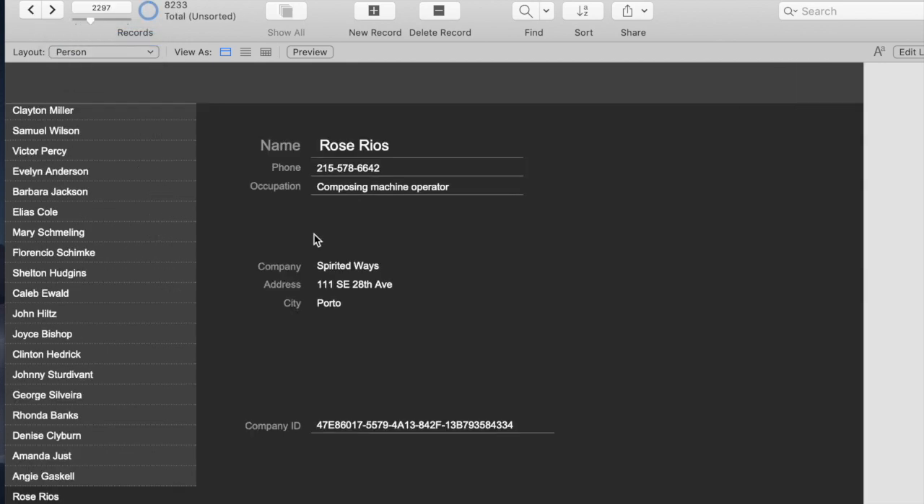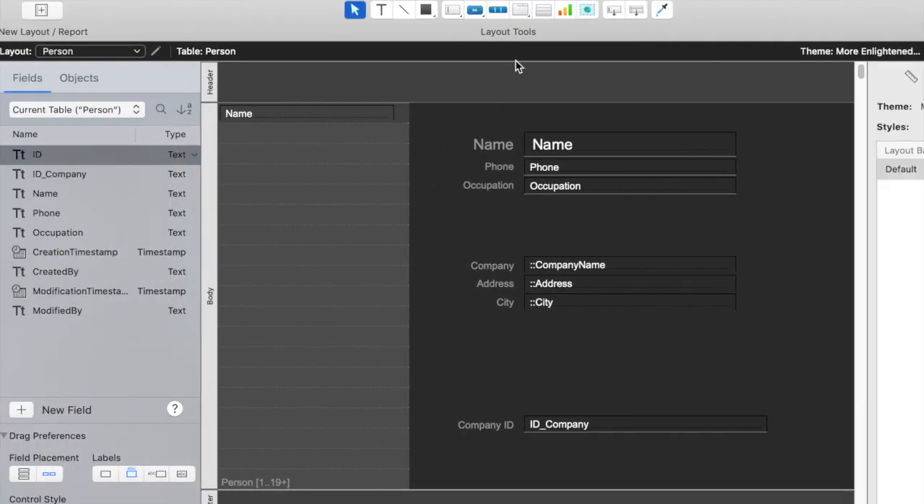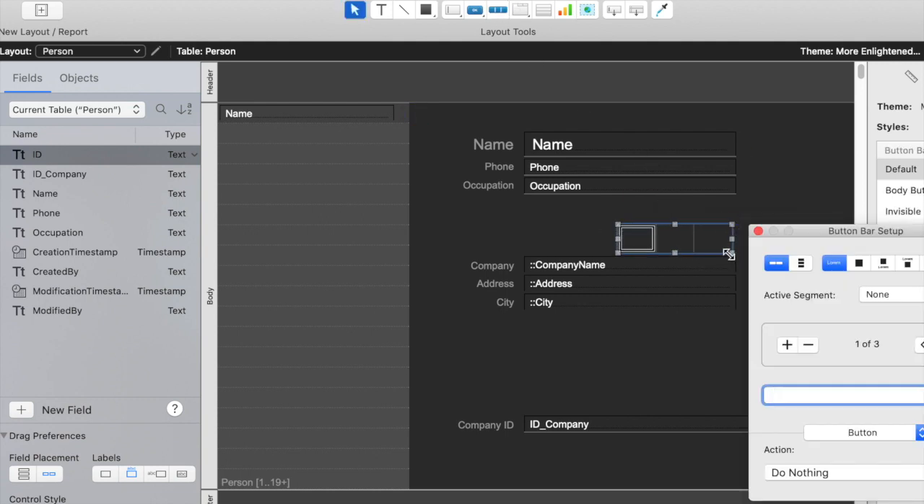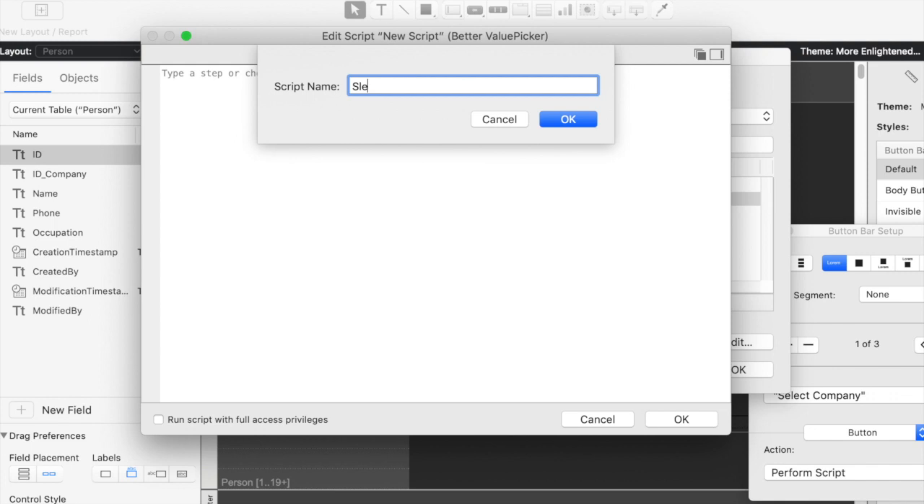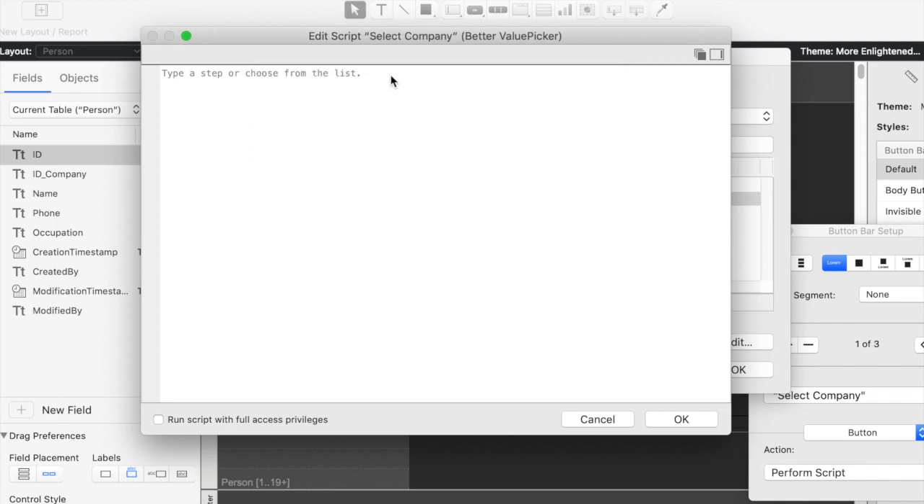So I start by going into layout mode on my person. I create a new button where I want it to be, and I'm going to call this button select company. It's going to run a script. The script doesn't exist yet, so I can create it. I'll call it select company. And it's just going to have a couple of steps.